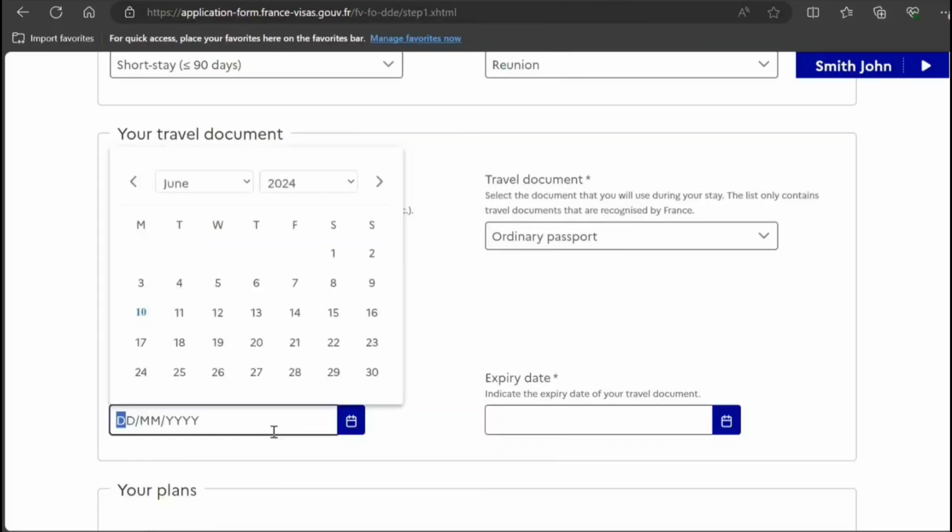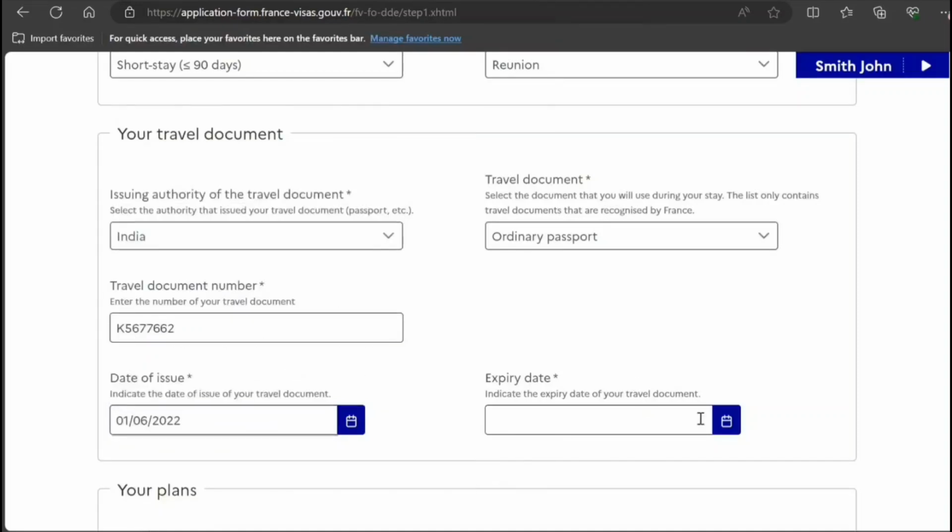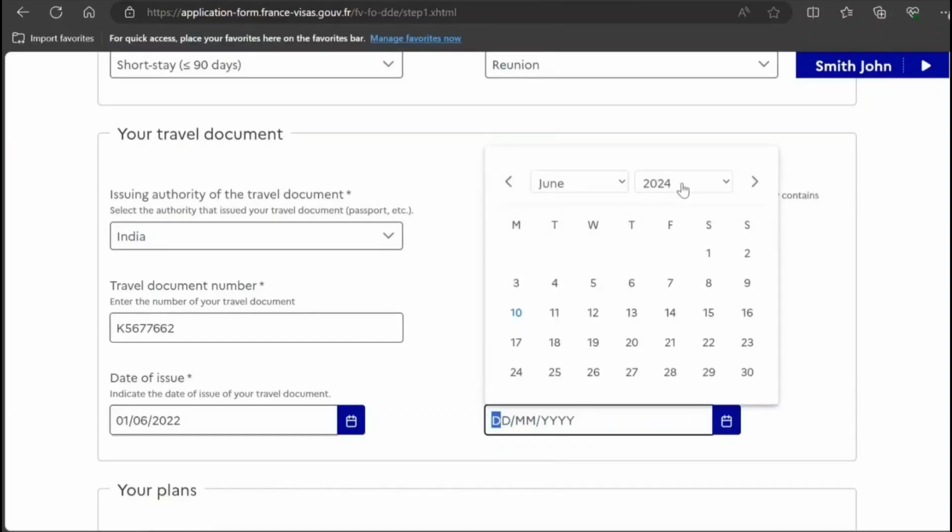It's just a sample. Date of issue. Check your passport for this and make sure you don't make any mistake. Like every detail that you are entering, verify at least 2 times, not once, 2 times.